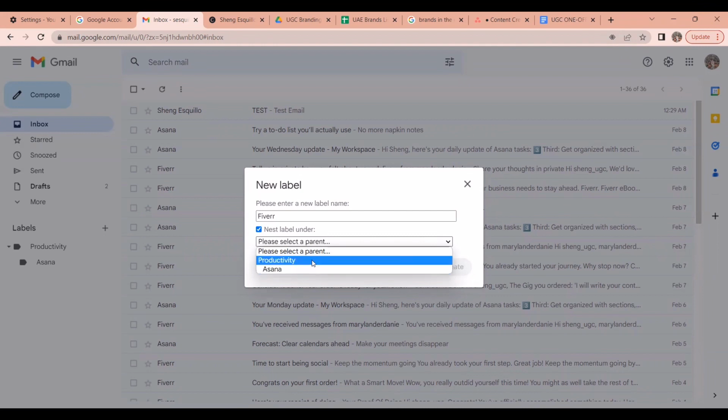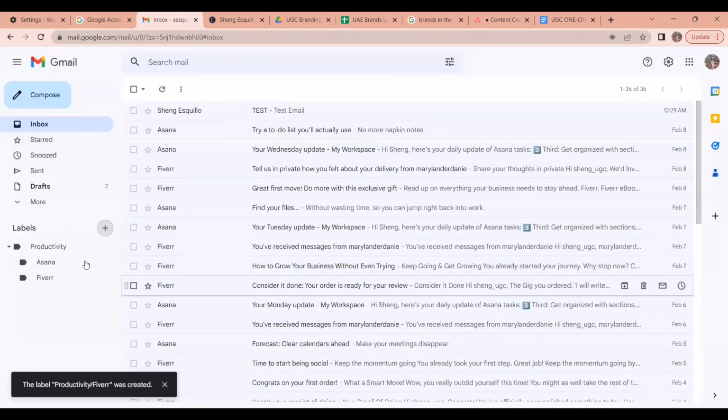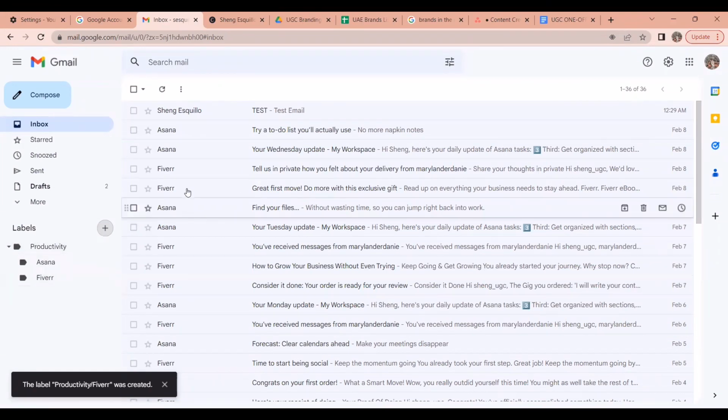But in this case, I want the Fiverr folder to be under productivity. So let's go ahead and create this folder. There. So now I have the folders to which I can sort the emails.